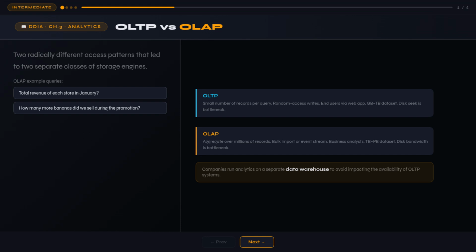OLAP systems serve analysts and business intelligence tools. Each query scans millions or billions of rows, but reads only a few columns out of potentially hundreds. The results are aggregations: total revenue, average order size, sales uplift during a promotion. The dataset size is typically terabytes to petabytes. Queries can take minutes or hours, and that's often acceptable.